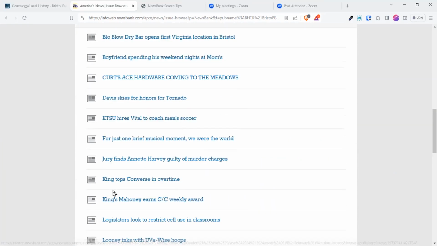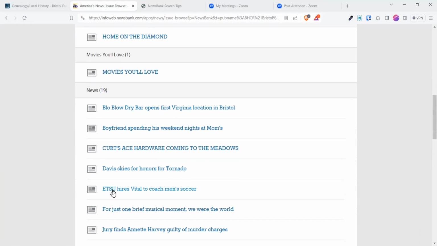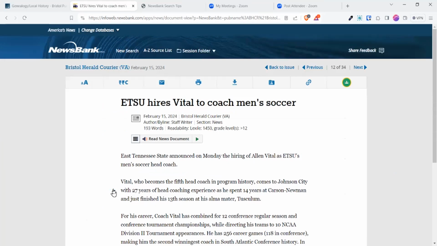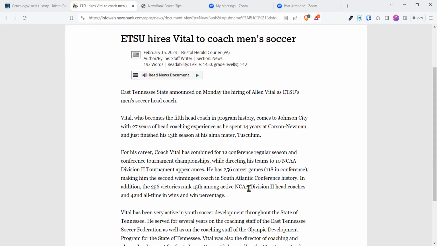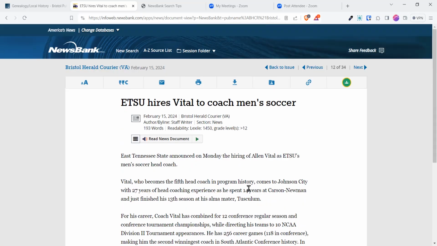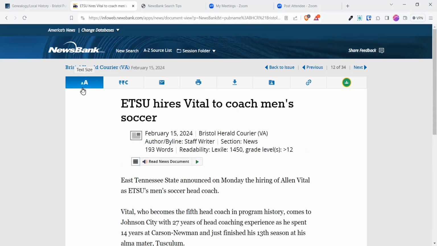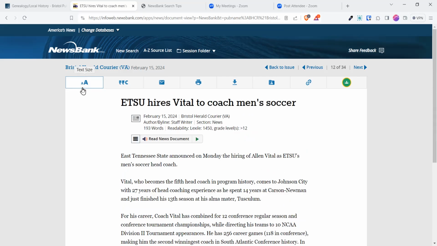So if you look at one of these articles here, you can see that it's a transcript of the article. It's been transcribed to the text here. I'm going to show you a few of the tools that you can use on here. You can change the text size with this button. You can go larger or smaller.